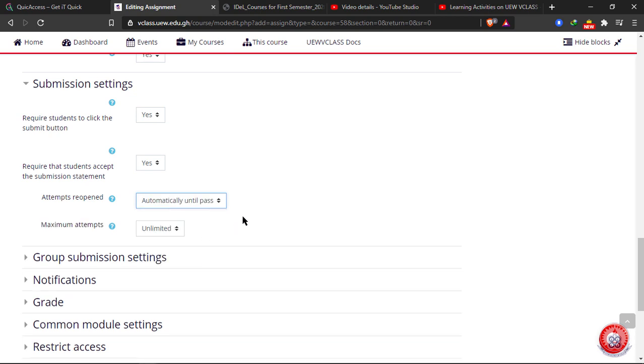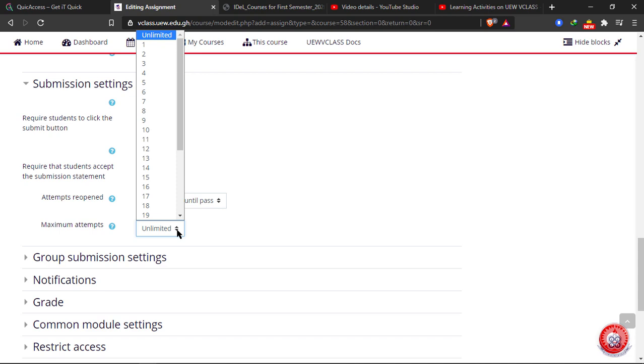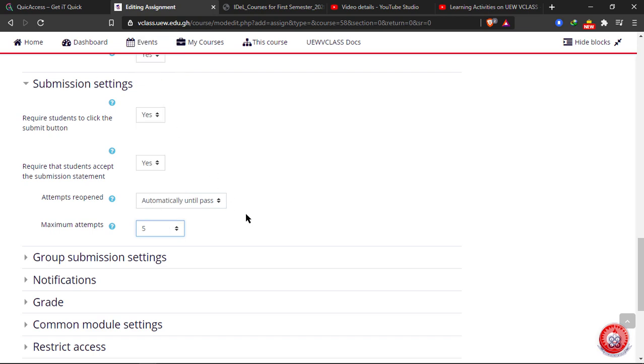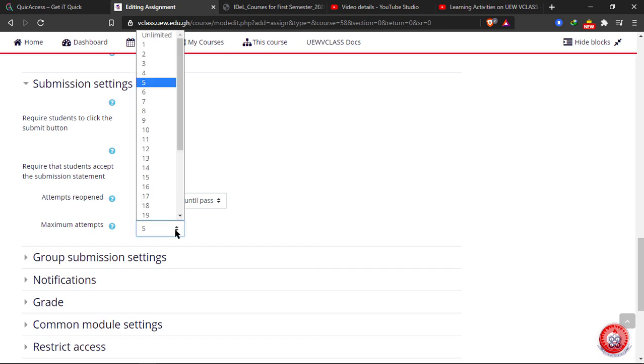So you can use automatically until pass and limit the student to the maximum number of attempts. Maybe pertaining to project work, you want 5 attempts. So by the end of the 5th attempt, everything should be in place. The student should get the required grade to pass for that particular assignment submission.